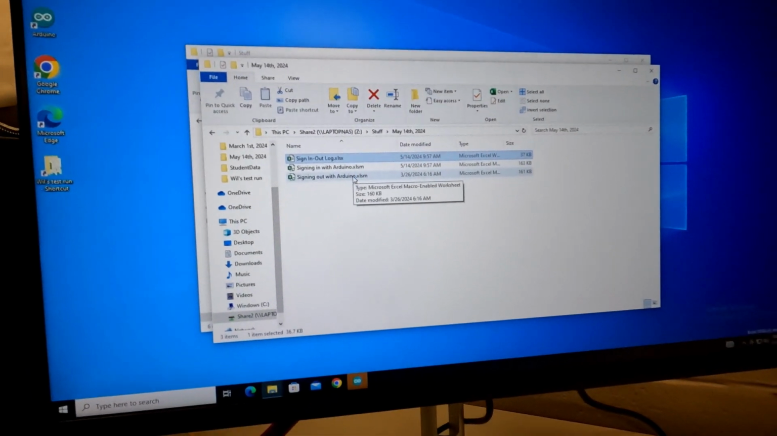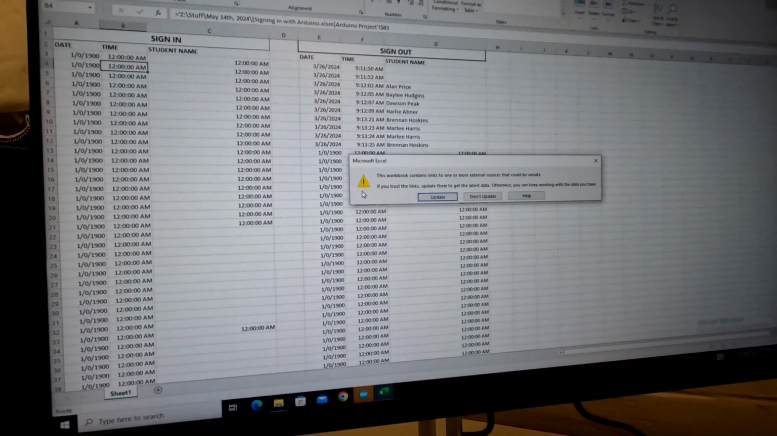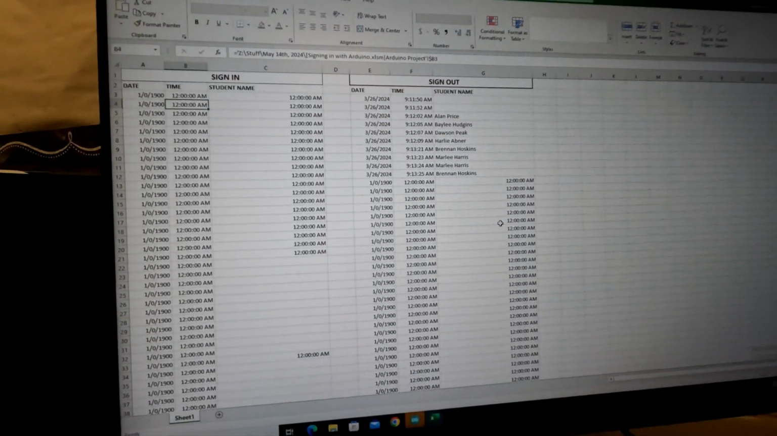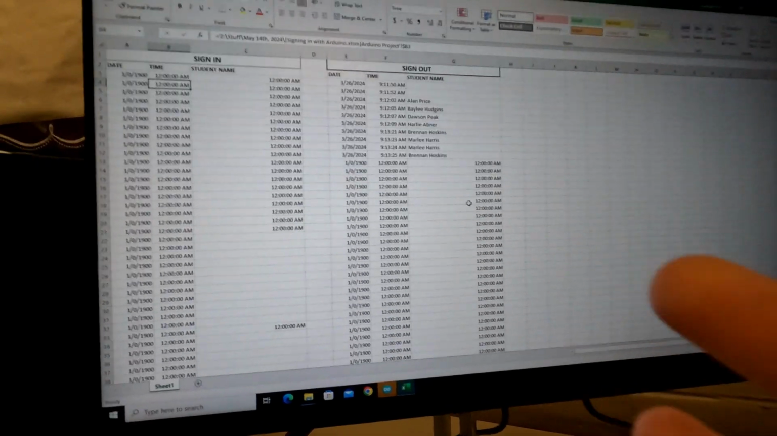So you'll open that file, and you're going to want it to update. You do want it to update, so you'll press update, and then all the information from the signing in and the signing out file will be combined together.